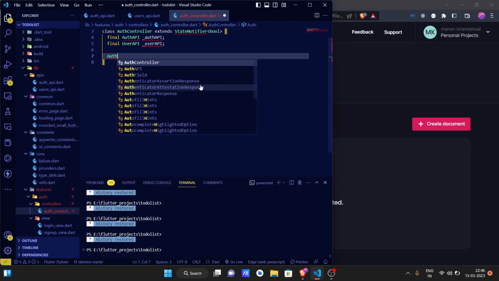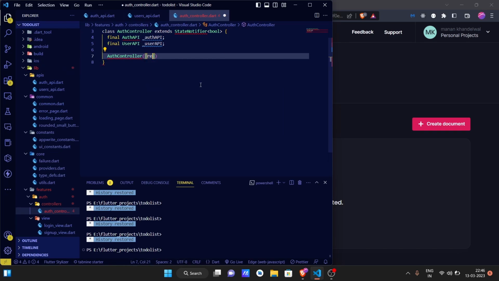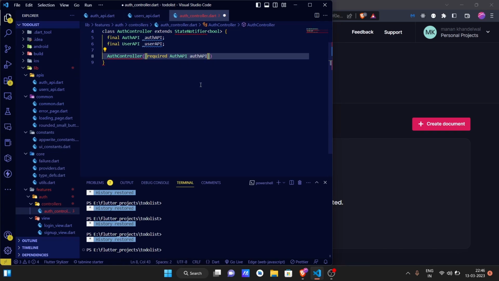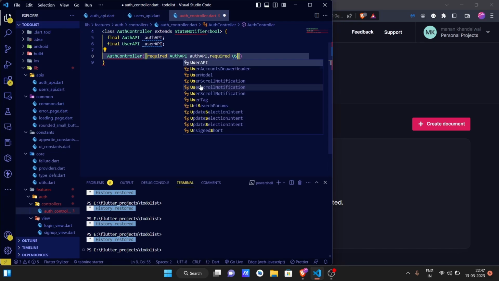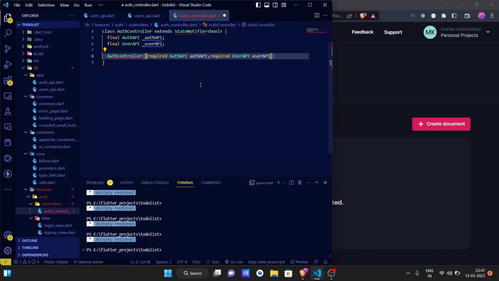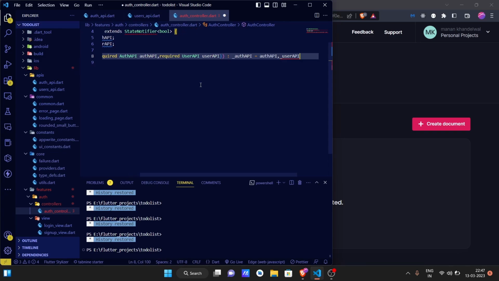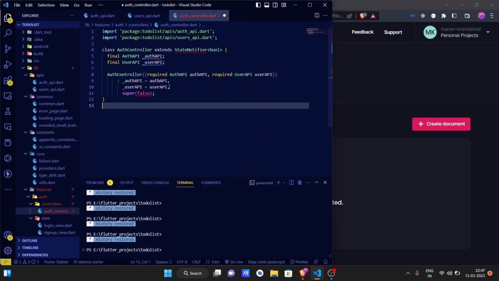and then you need to initialize AuthController: required authAPI, comma, required userAPI, and again _authAPI equals authAPI, comma, _userAPI equals userAPI, comma, super false. Yeah, format document. That's it.